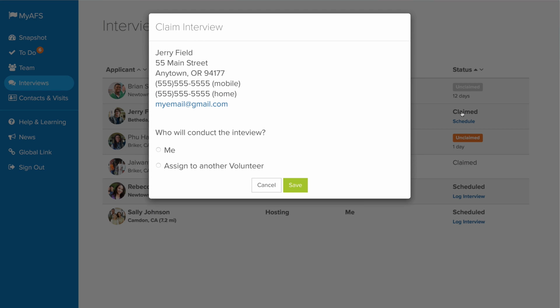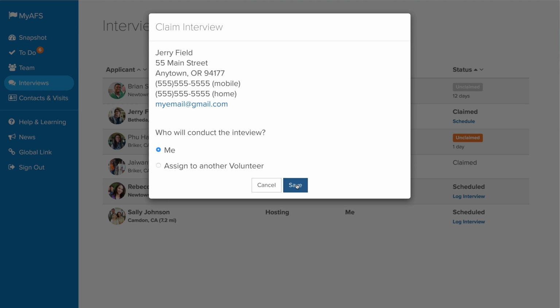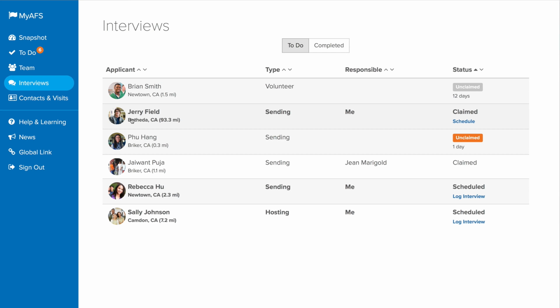In this case, we have a sending student, Jerry Field, and all I need to do is click the Unclaimed button. That will automatically bring up a dialog box that has additional details about Jerry, so I can see how to contact him. Then I can choose to either take the interview myself, or if I'm an interview coordinator, I could potentially assign this person to a team member. I'm going to claim it for myself, click Save, and now we see Jerry Field has been claimed by me, and I'm ready to move on to the next step.